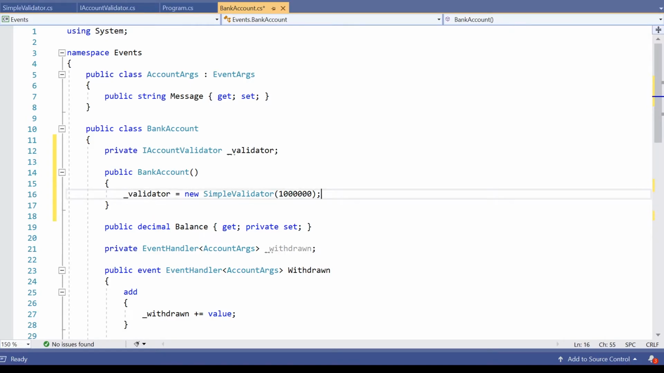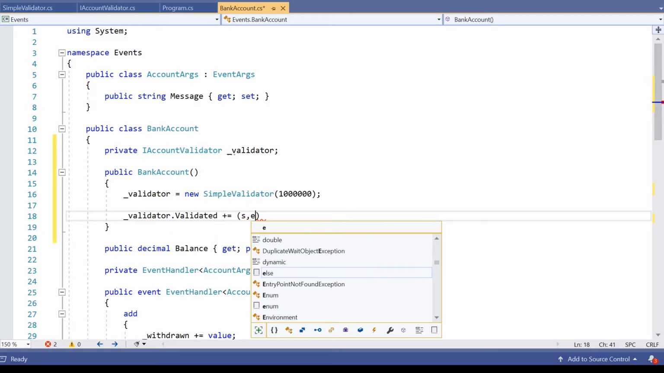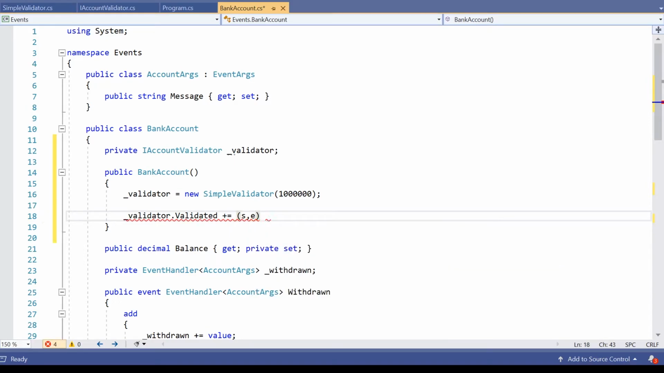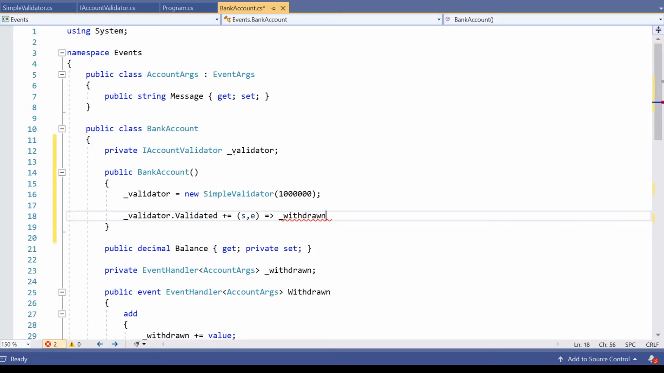You could simply say, after you've created the validator, validator.validated plus equals, again, we've got the sender and the event args, and then simply say, when the validator raises the event, we are therefore going to raise our event. So we're going to say underscore withdrawn query.invoke, and then pass through the information that we want. And that will work perfectly well.